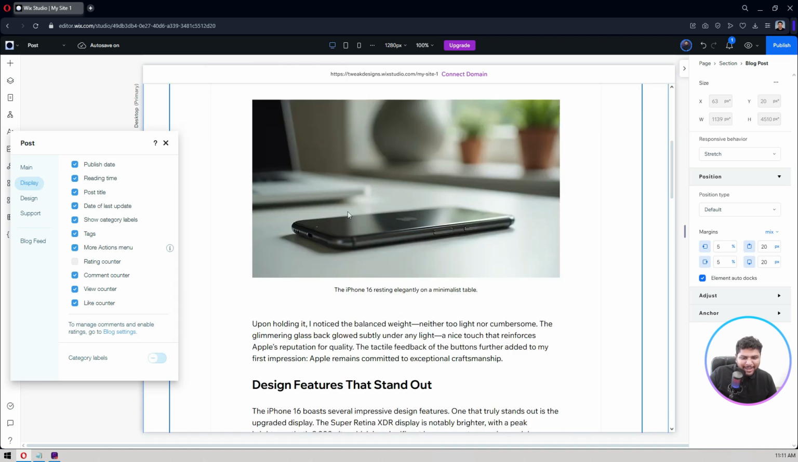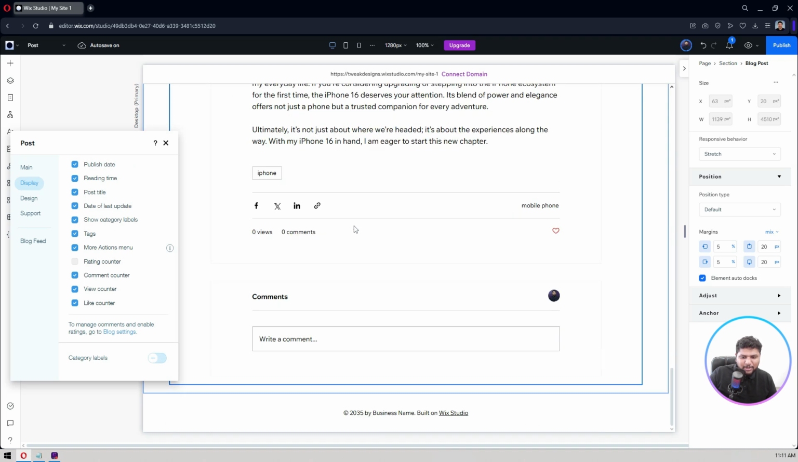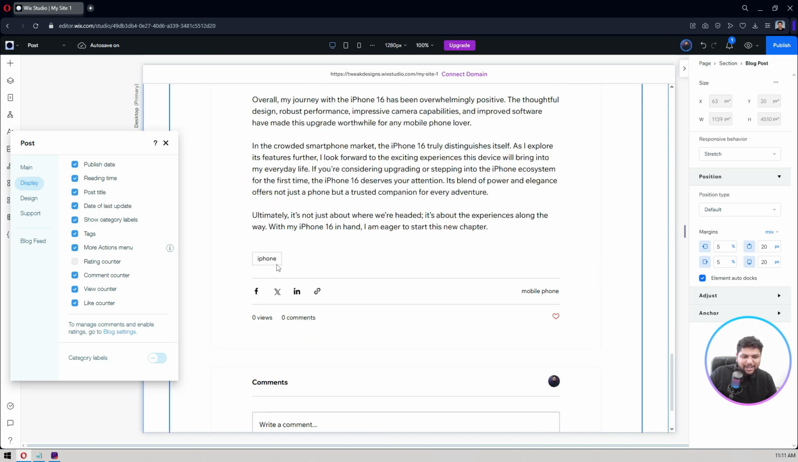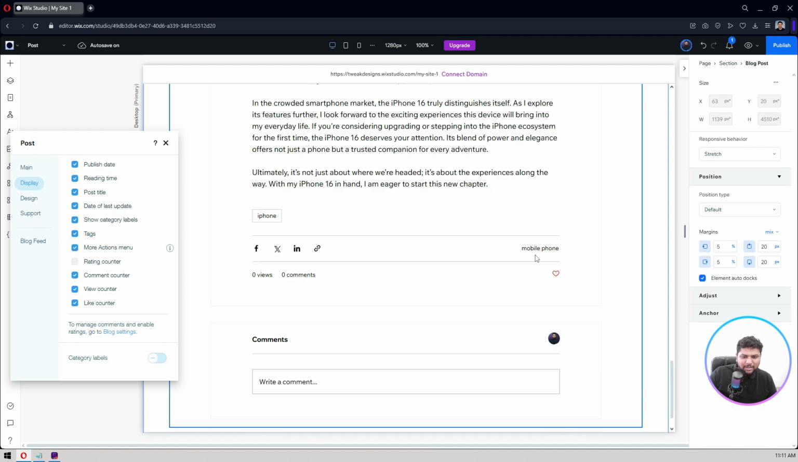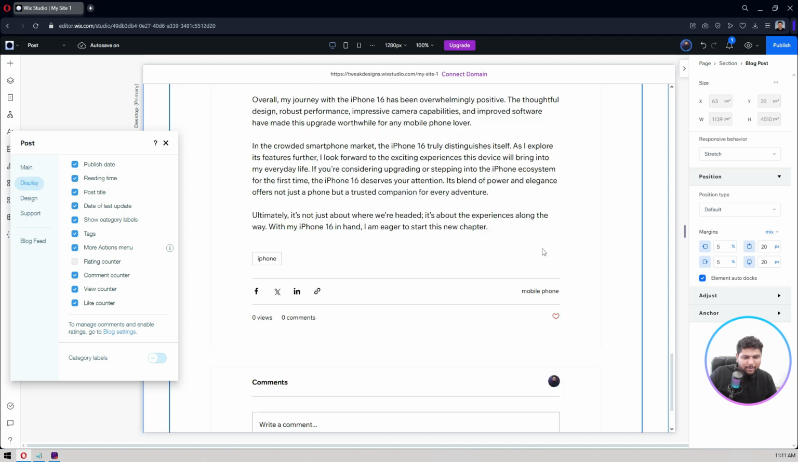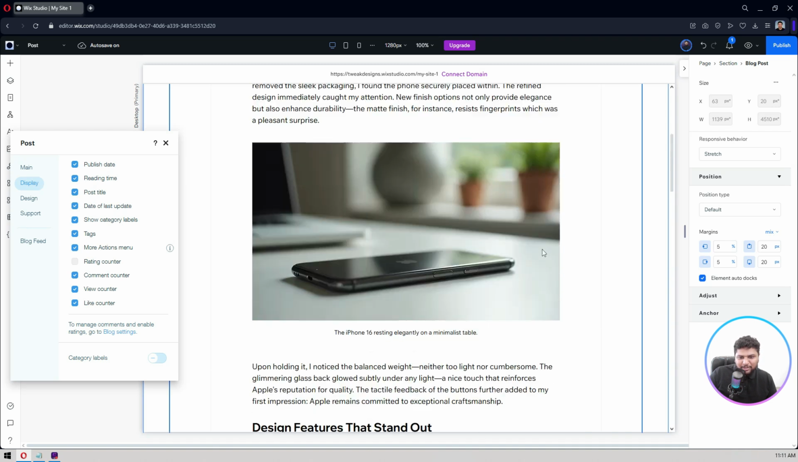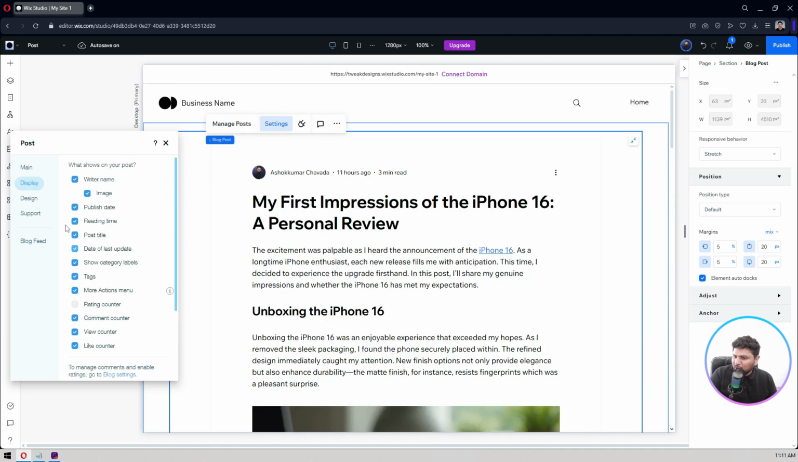If you want to show tags, if you want to show other things, you can do it from here. See, this is our tag iPhone. Here, the category and the tag. This is our tag iPhone. This is our category, iMobile phone, right? So you can show those things here.